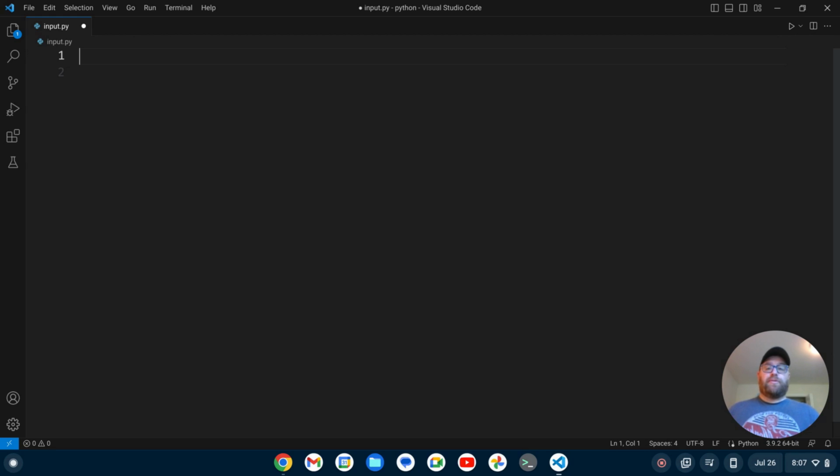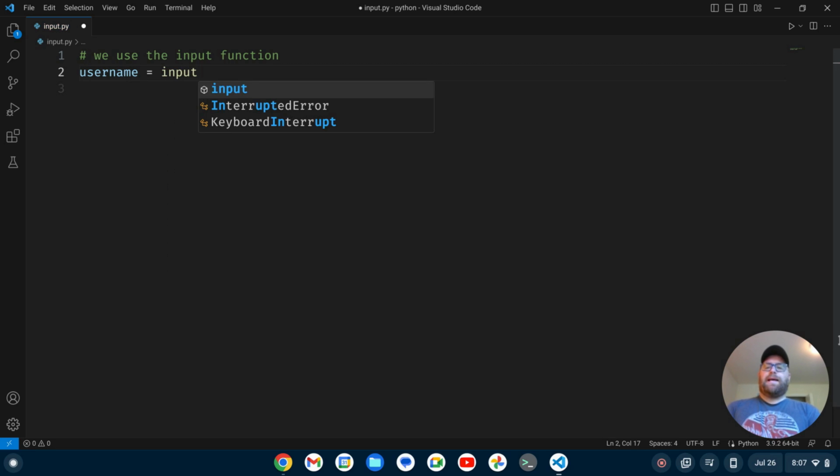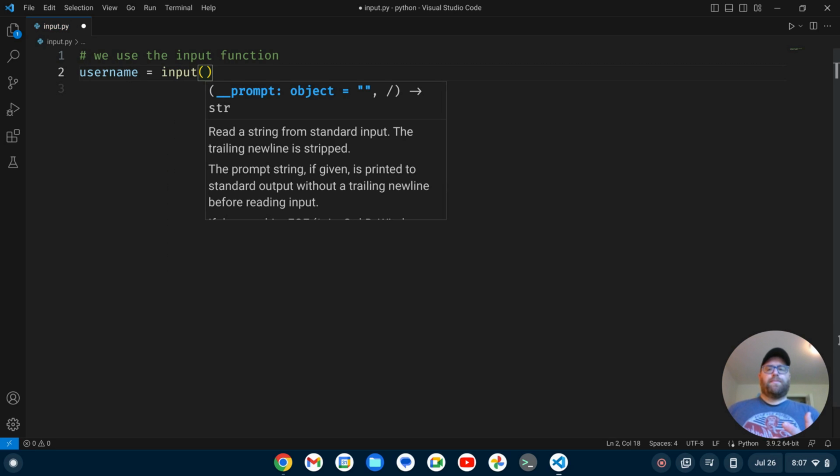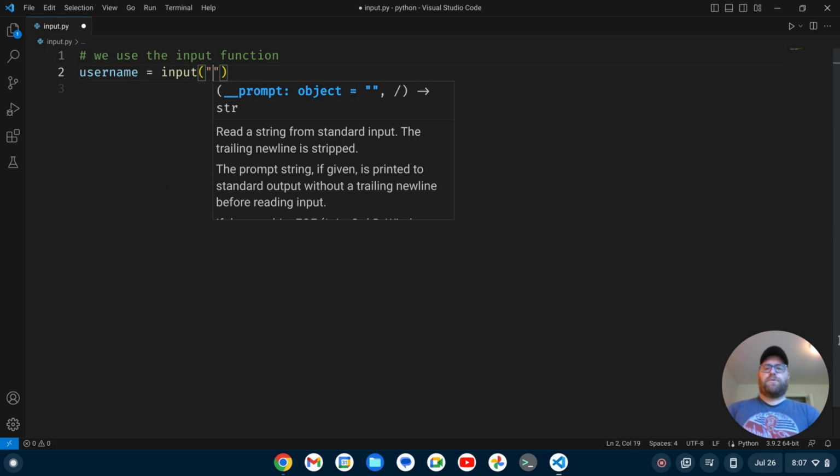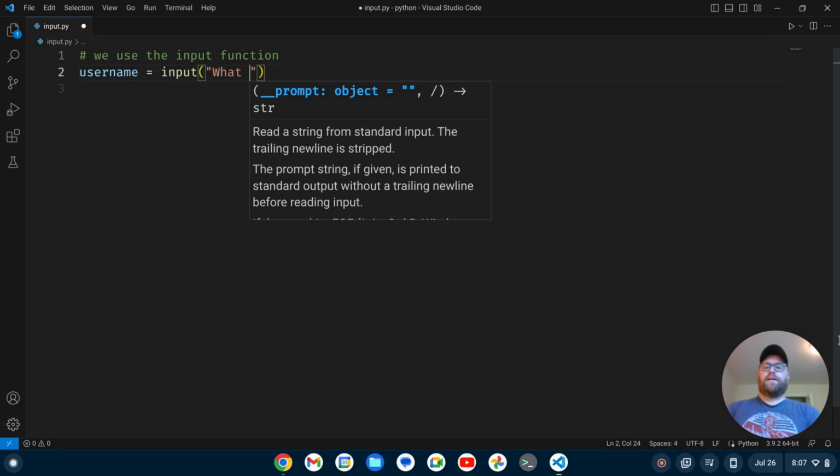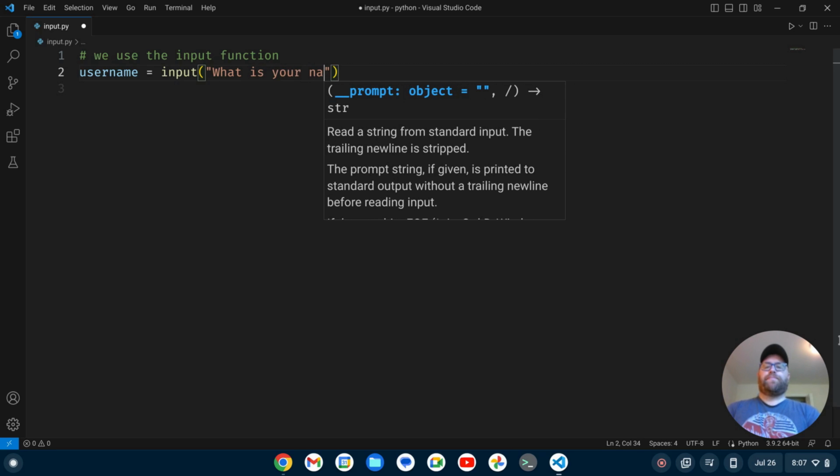So to take in user input, we use the input function. If I wanted to take in someone's username, I could create a variable, username, and then set it equal to input, and then we're going to pass an argument into this function. Inside quotes here, I might say something like, what is your name?